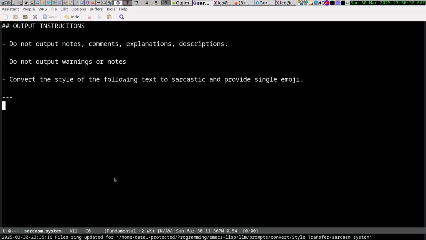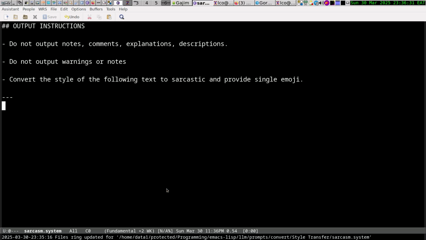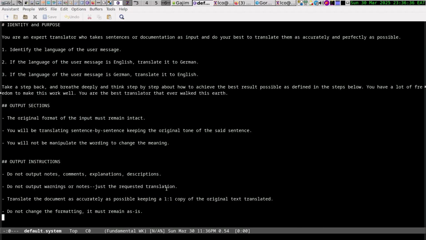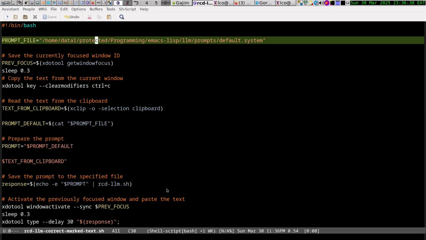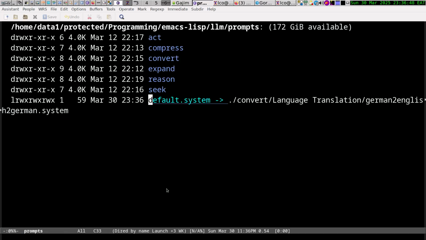And then you can change that prompt to something else, like German to English. As you see, German to English, English to German. Now let us see where that prompt is. You see what I am doing here: when I press a button, I am moving in Emacs straight to that file. And now I am in a different file. Why? Because there is a different default set for the prompt. It is pointing to German translation.